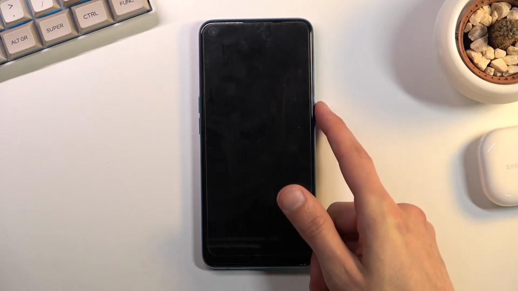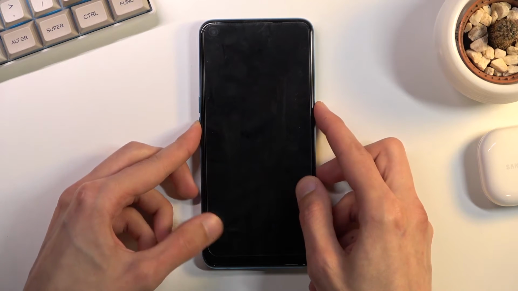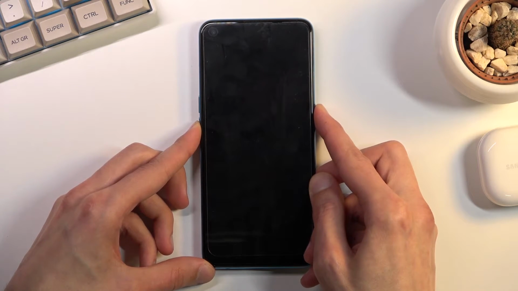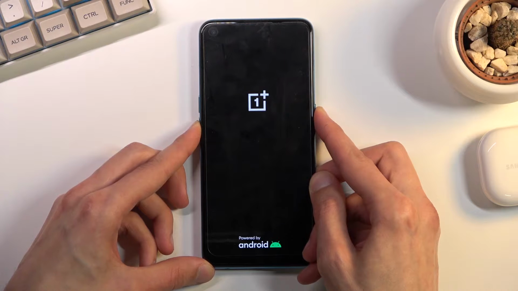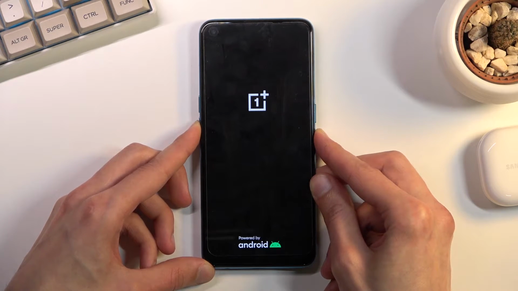Once the device turns off, hold the power key and volume up at the same time. So I'm going to do that right now. And I believe once we see the OnePlus logo, we want to let go of the power key. I guess we'll see if that's the case.